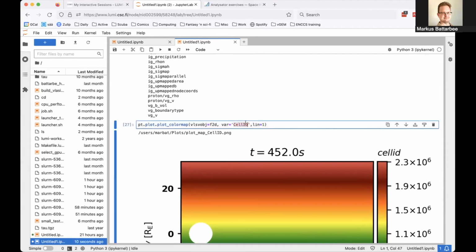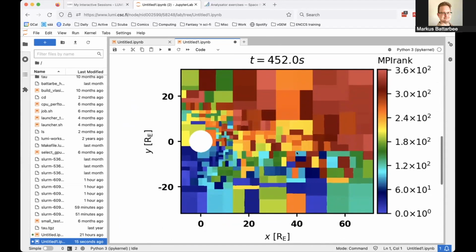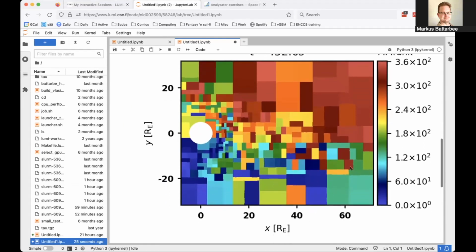Then let's see VG rank. So this is the MPI rank of the simulation. So you can see that this simulation was run with 360 MPI tasks, and they are distributed in quite an interesting manner, but mostly rectilinear blocks. We use the slightly more involved RIB scheme nowadays. It's better in Vlasiator simulations.